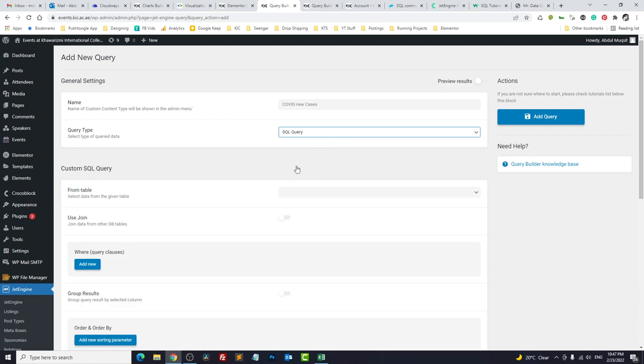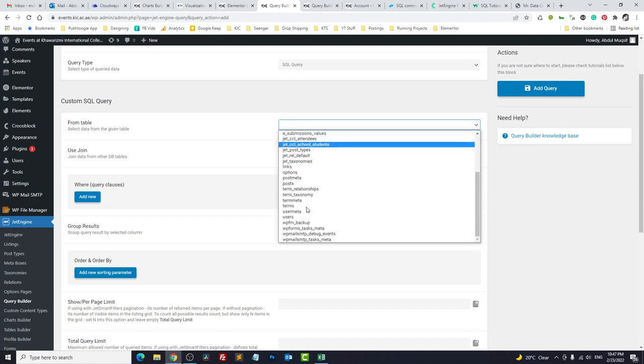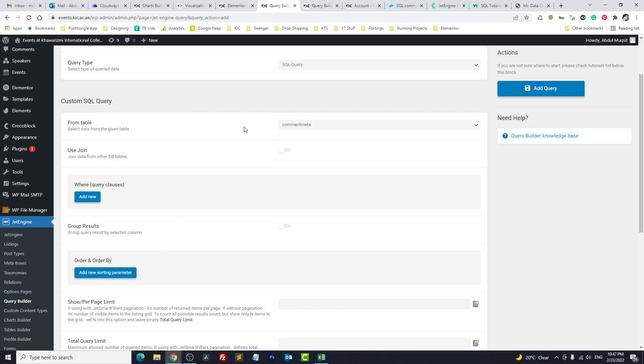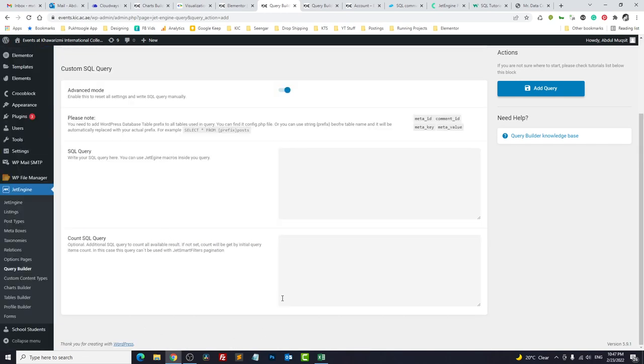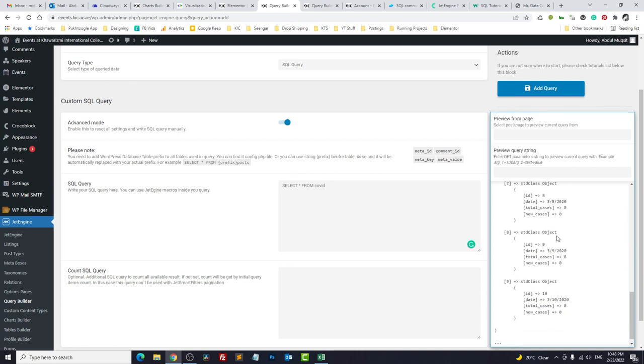Now for some reason I'm not sure whether it was already here or not, maybe because of JetEngine version, but here I cannot see the COVID table. Okay, if you want to use the visual editor, you cannot see the table. Maybe there's something wrong in my version, but I cannot see. What I will do, I will use the advanced mode. Okay, so let's try a simple command. Select asterisk from COVID. Asterisk is used for fetching all the columns. Let's display the data. So I got all the data.